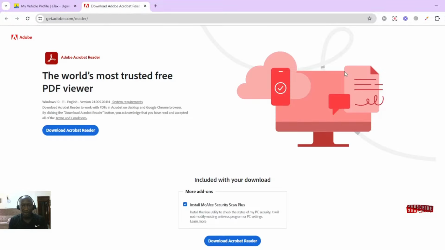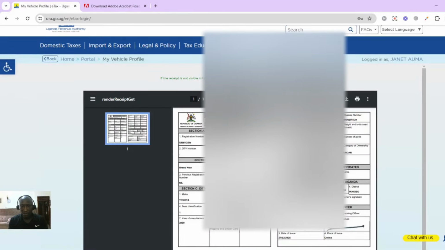Okay, I didn't want to take this step. Okay, I think it's just a matter of patience. And here's the logbook, so all I need to do is click the download button here.